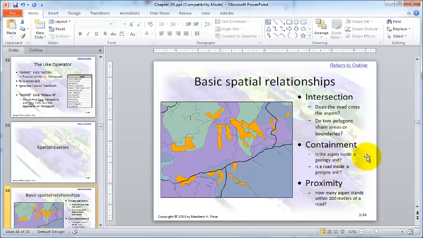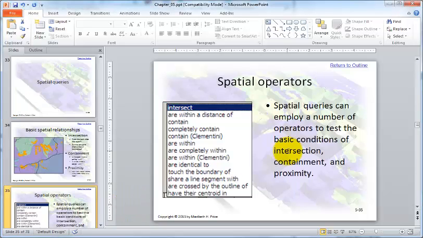Containment. Is the aspen inside a geology unit? And is the road inside a geology unit? Or proximity. How many aspen stands within 200 meters of a road? Which would be a buffer around the road, and then see how many stands are within those 200 meters. These are some of the spatial operators that we'll work with.